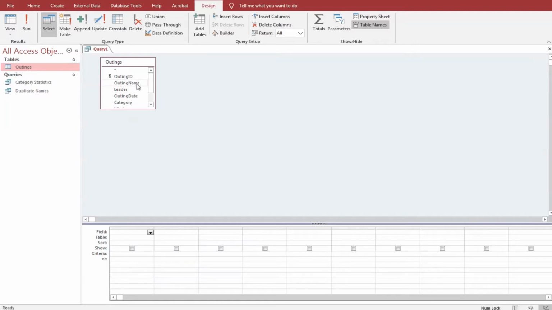Outing name, then outing date. I'm going to double check it. Category, so be very careful. I'm going to make this larger so I can see them all. Fee, and that new field we created, which was discount. Let me confirm: 1, 2, 3, 4, 5. Perfect. It says to then move on to step 4.